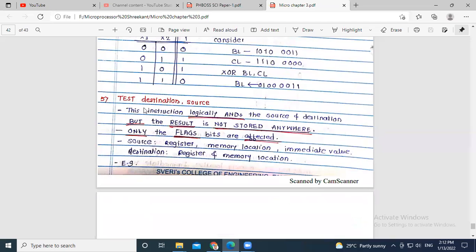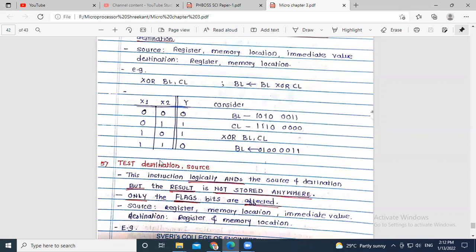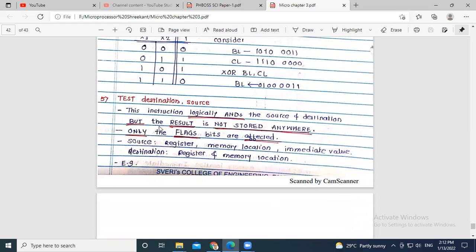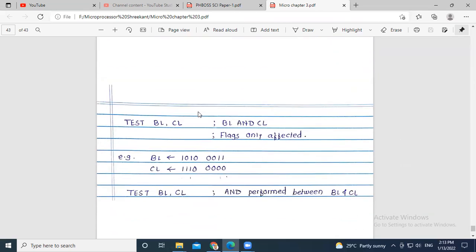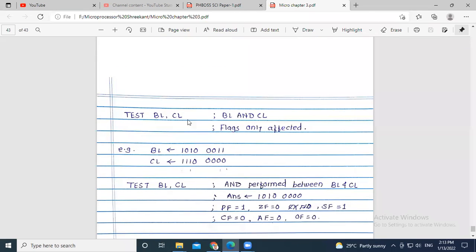The last instruction is the TEST destination, source instruction in the logical operations. In this instruction, it logically ANDs the source and the destination, but the result is not stored anywhere. Only the flag bits are affected. The source can be a register, memory location, or immediate value, and the destination a register or memory location. So these are the TEST destination and source.